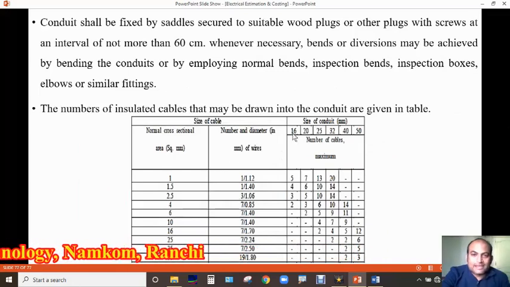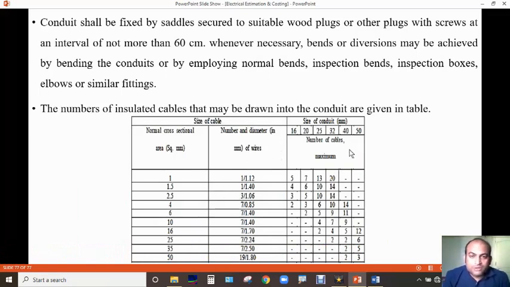Here you can see a table which explains how many insulated cables may be drawn inside a conduit pipe of different size. The first two columns explain the data of size of cable. In the third column, we take a data of different size of conduit pipes.